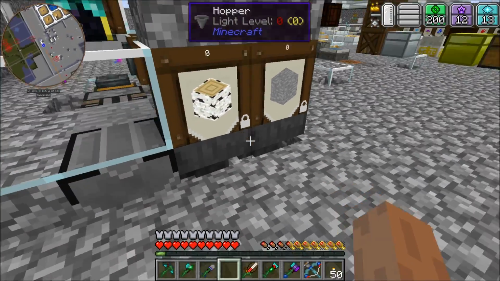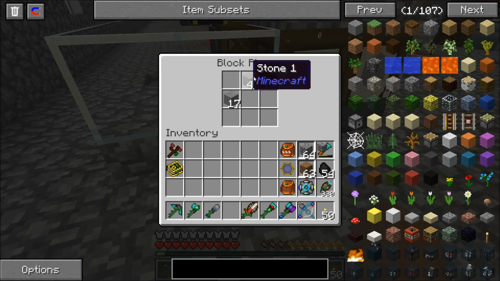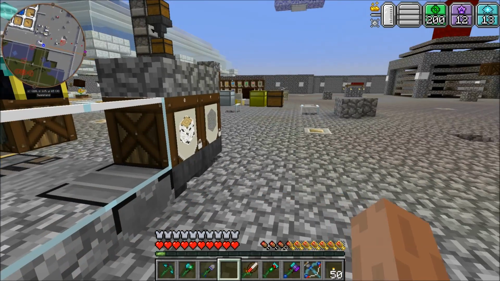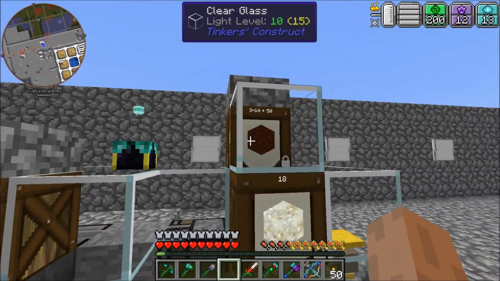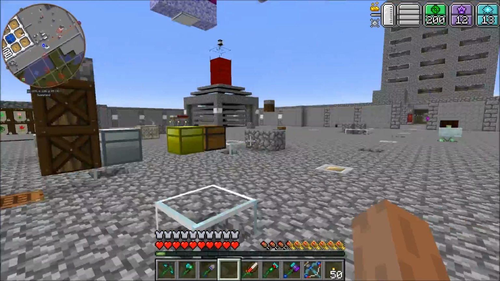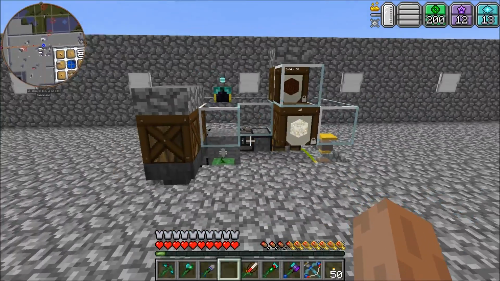I can use one of the item translocators to keep a full stack of each of the items in here. That way it's a 50-50 shot as to what it produces. But I let it run overnight with wood in it, and you can see it did really well. I've got 242 living wood, so that's kind of the goal that I want to do today.